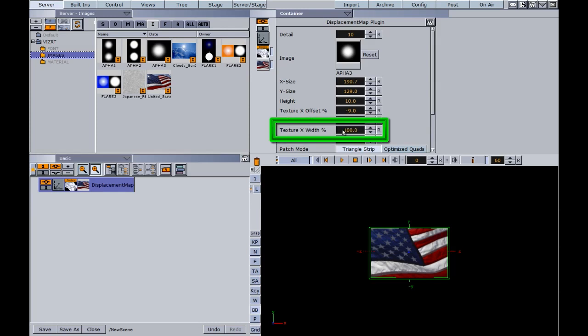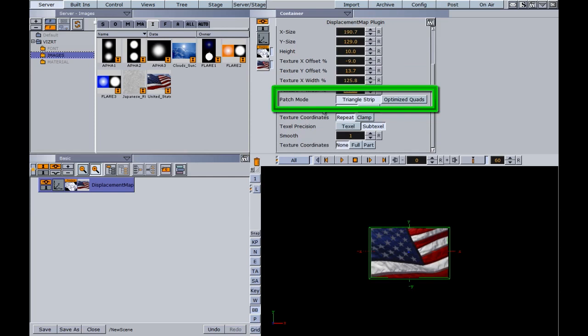There's also a texture X width. Increasing this or decreasing this will increase or decrease the size of the alpha image. Texture Y width is the same thing. It increases or decreases the Y width. Now, kind of like the alpha map, we have this triangle strip and optimized quads that we can change to. Again, if you're concerned about performance, using optimized quads is probably the best bet.